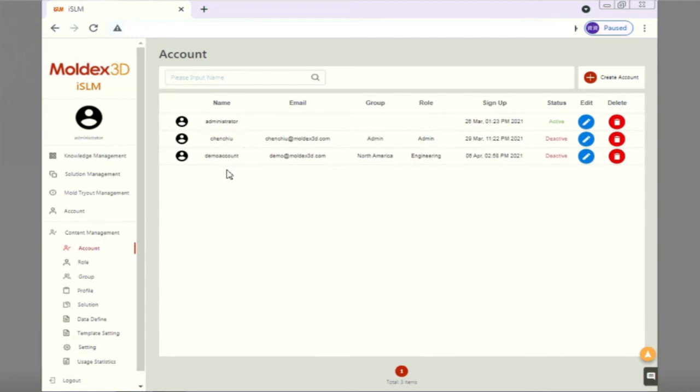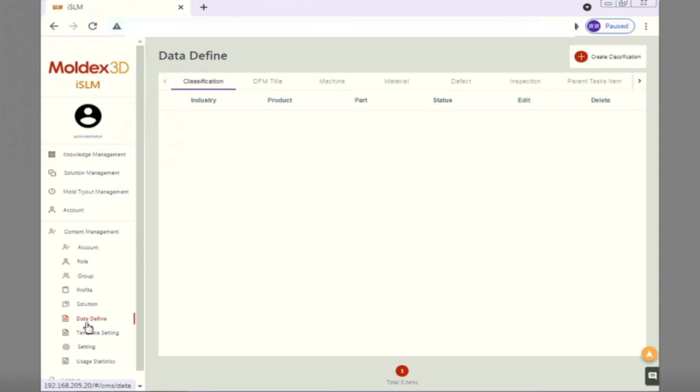Now that we've created all of our accounts, now we can start going in to define the information that we want to see in this iSLM platform. After you create an account, now we can move on to data define. Data define is going to define the information that we're going to give whenever we create a log into the iSLM system. The first bit of data define is called a classification.